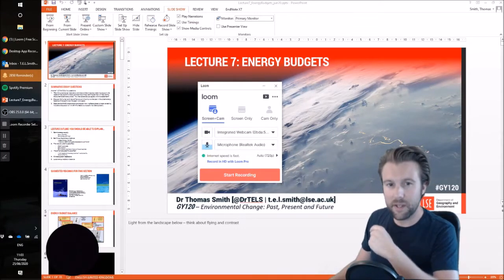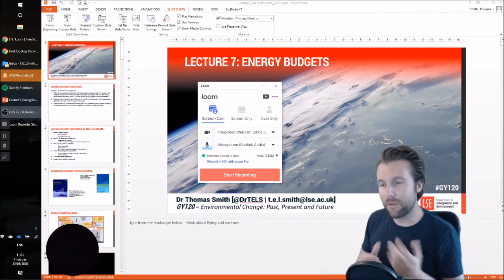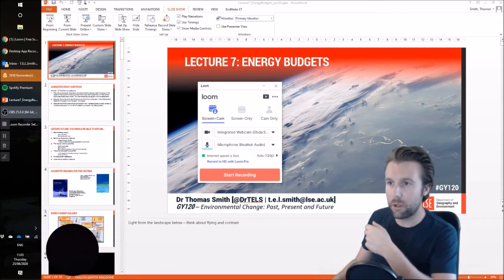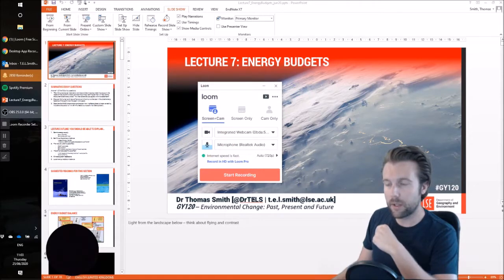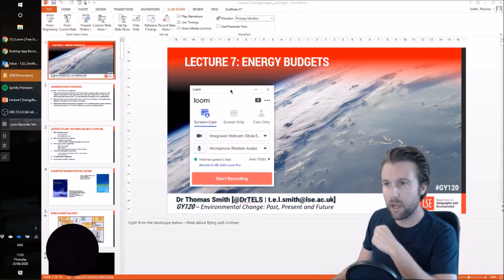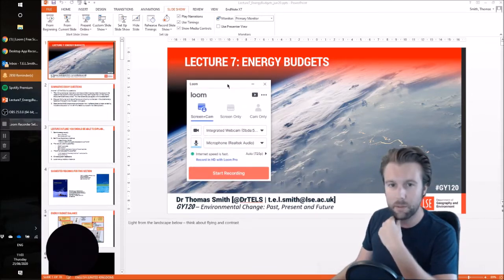Hi everyone, this is a quick how-to video to show you how to use Loom to record your webcam and a presentation. This is the Loom software which I've already installed on my laptop, and the window is quite small. It's a little box here that appears in front of my PowerPoint presentation.